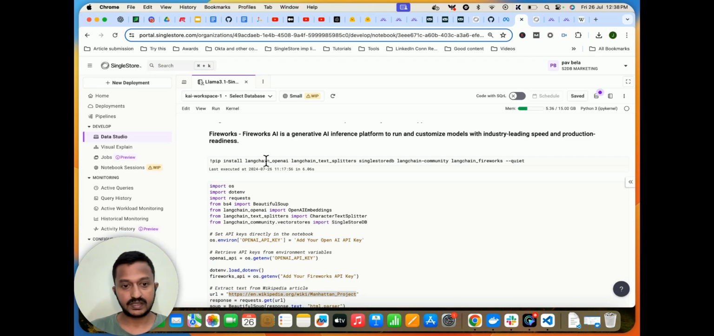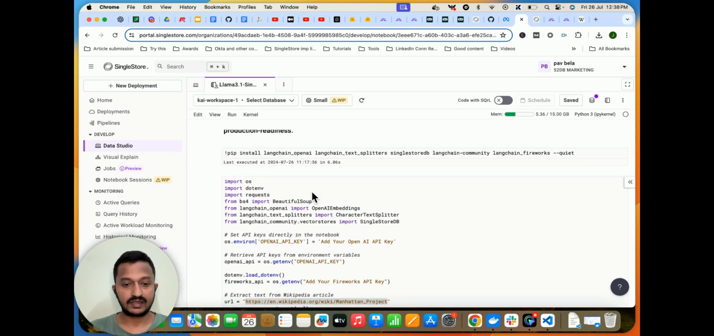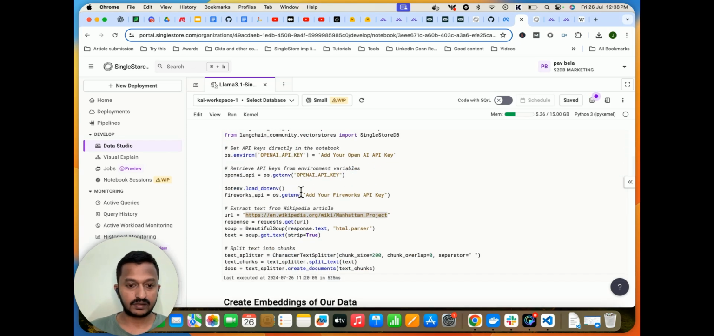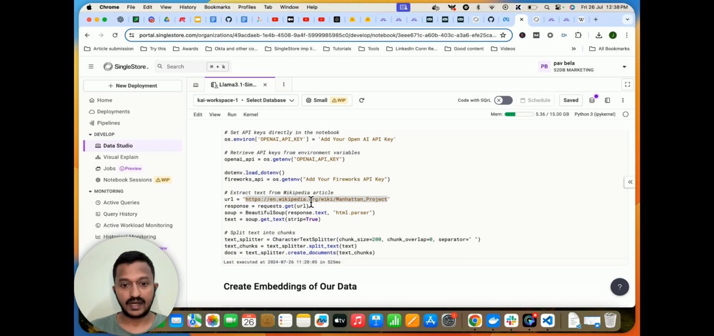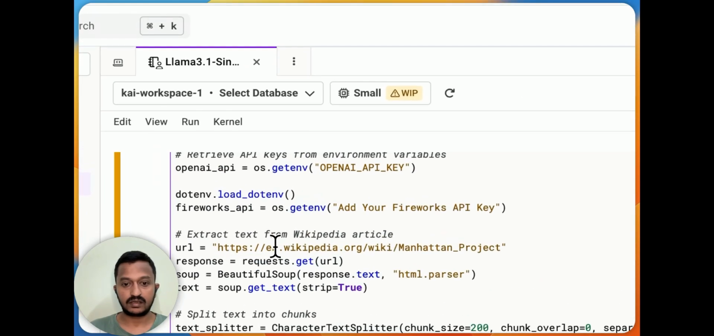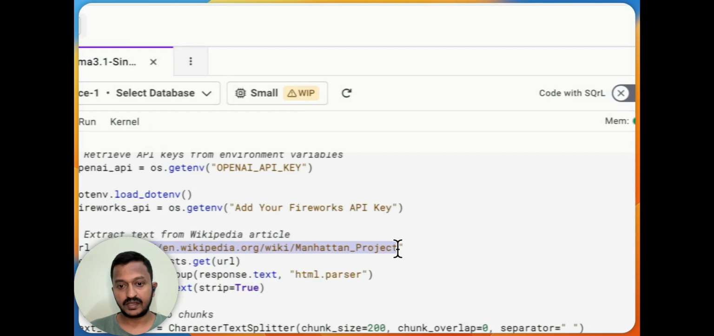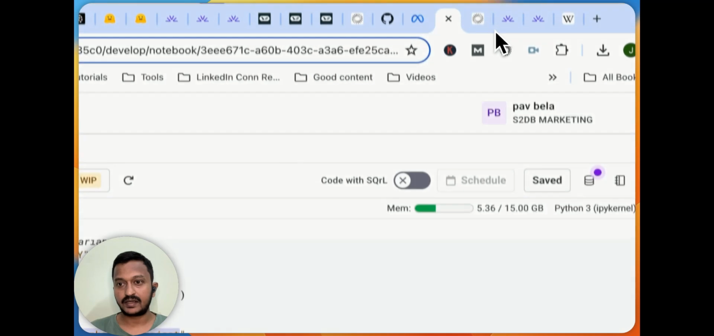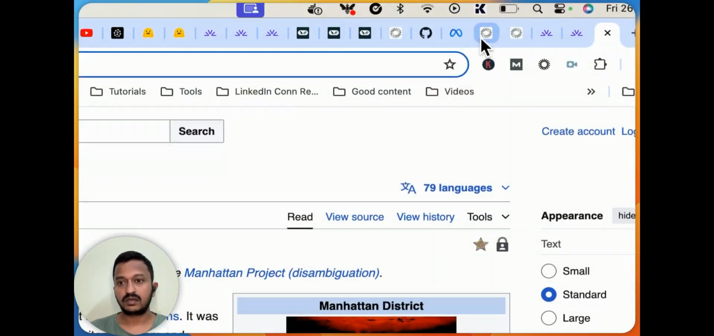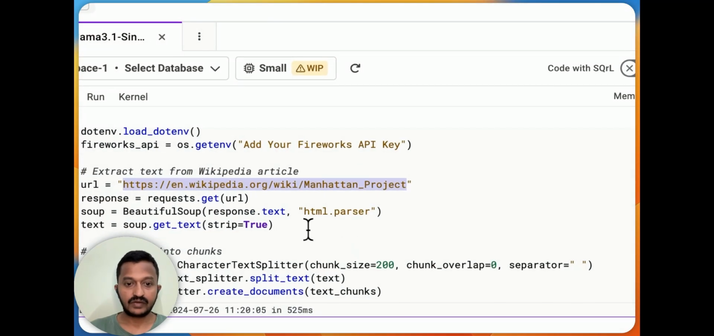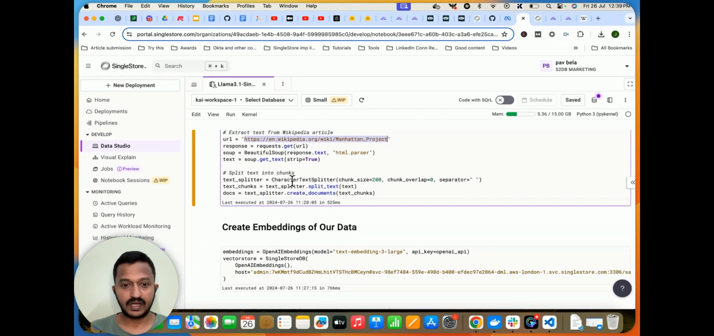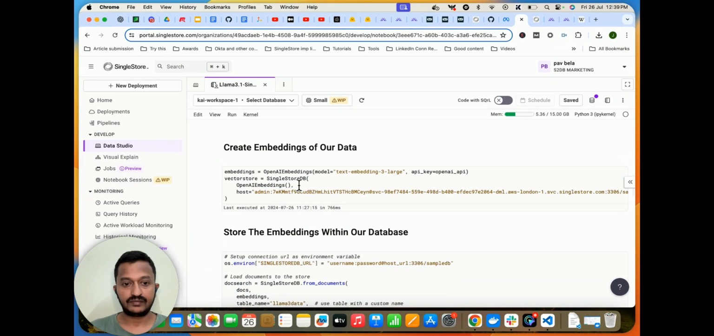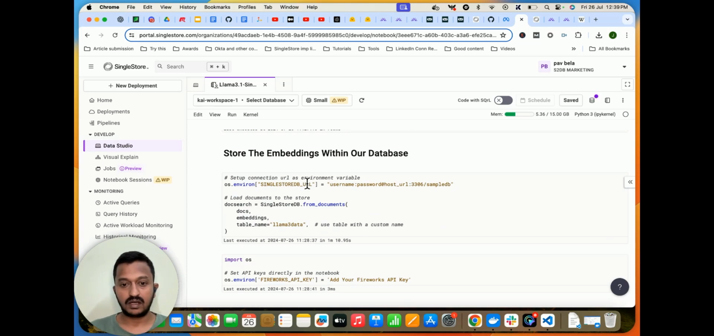The first thing, we are installing LangChain, OpenAI, and Fireworks, and we are importing the libraries. We are mentioning our OpenAI key, and then we are using a Wikipedia article, this one, about the Manhattan Project. We are splitting the content of that Wikipedia page into smaller chunks. Then we are creating embeddings of our data, and then we are storing these embeddings in our database.